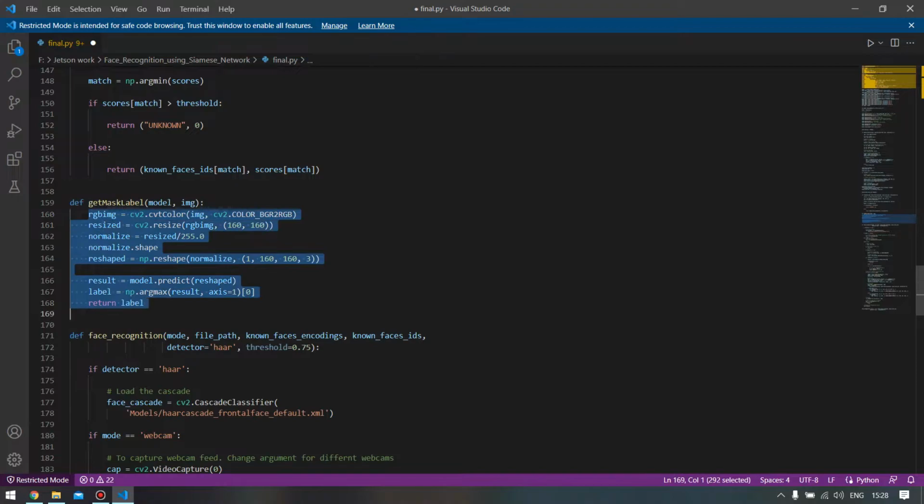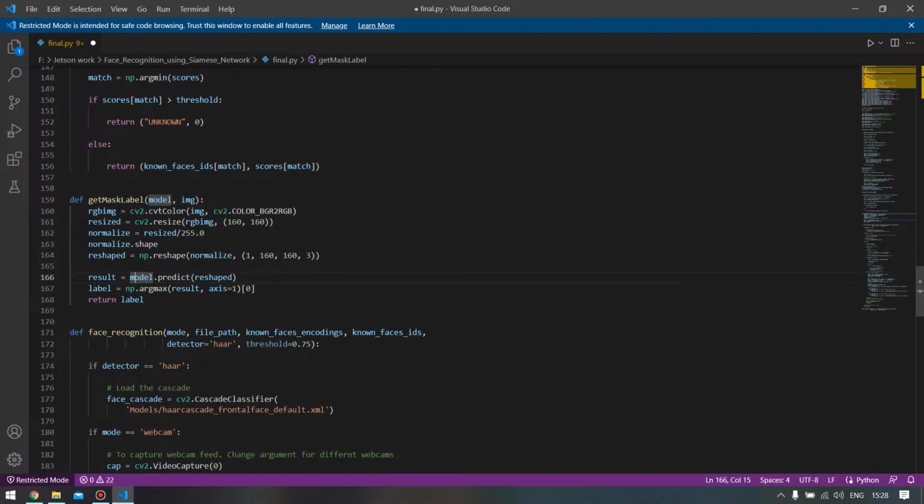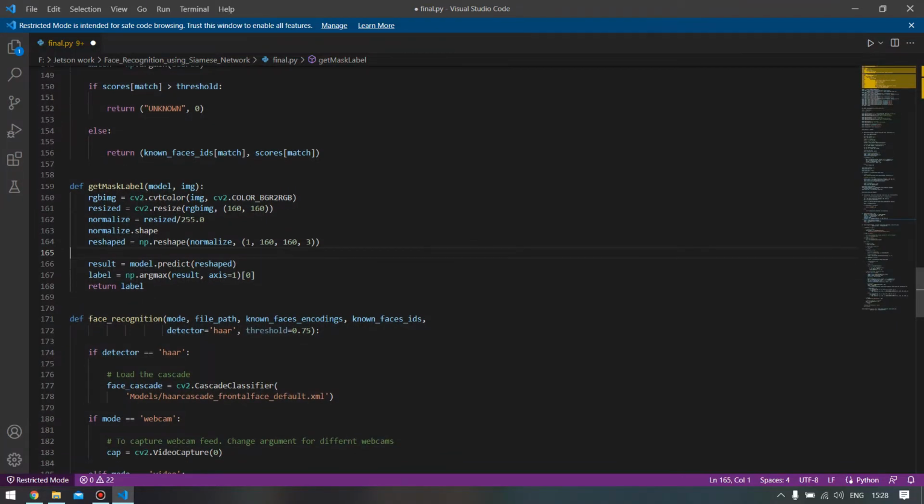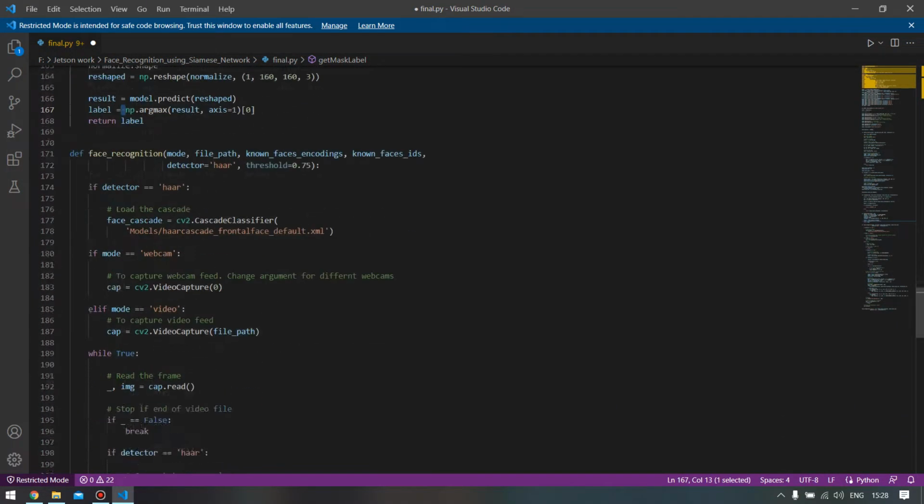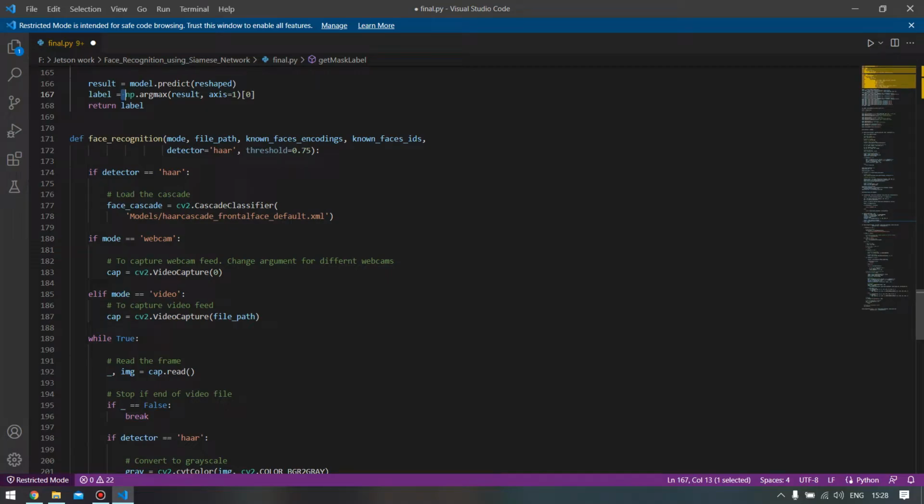Over here is the mask label. This specific function will predict whether a given person's face has a mask on it or not, and it will return its label. So here is the main function where the whole process goes on.